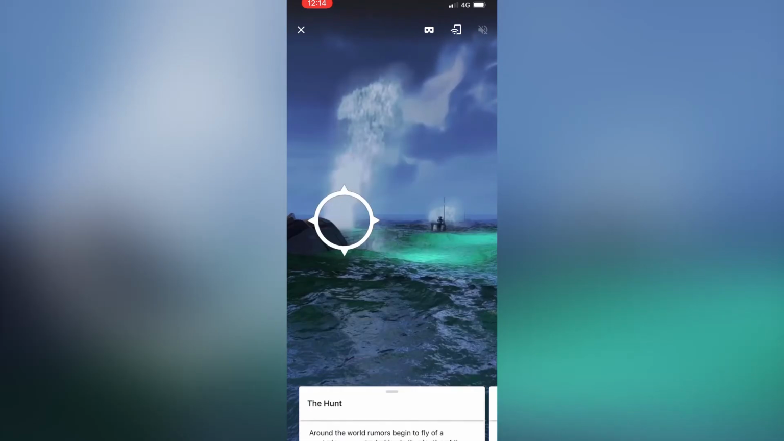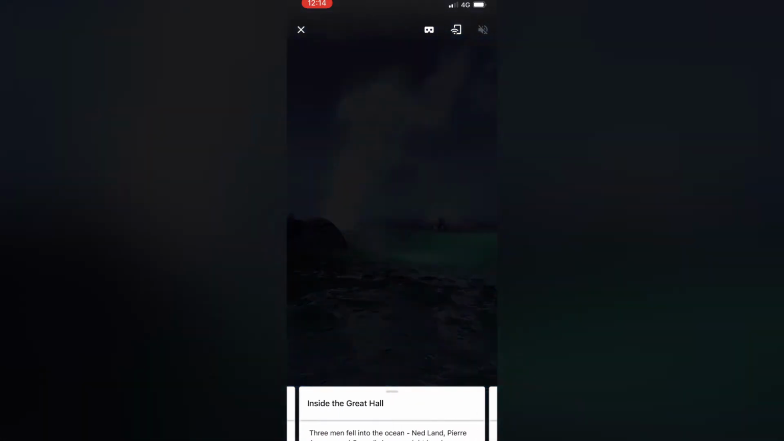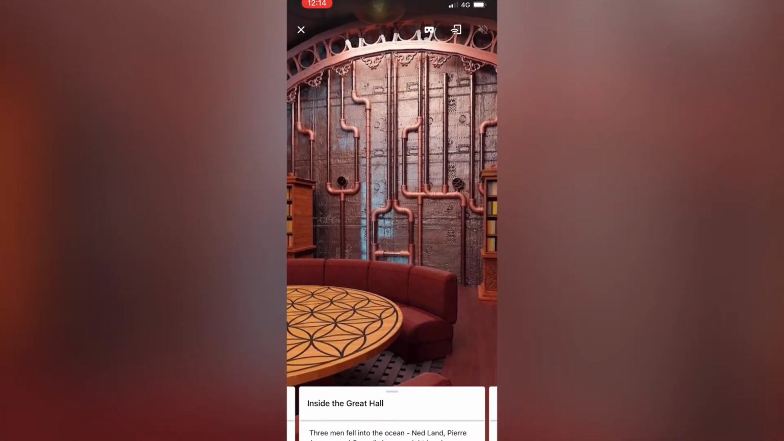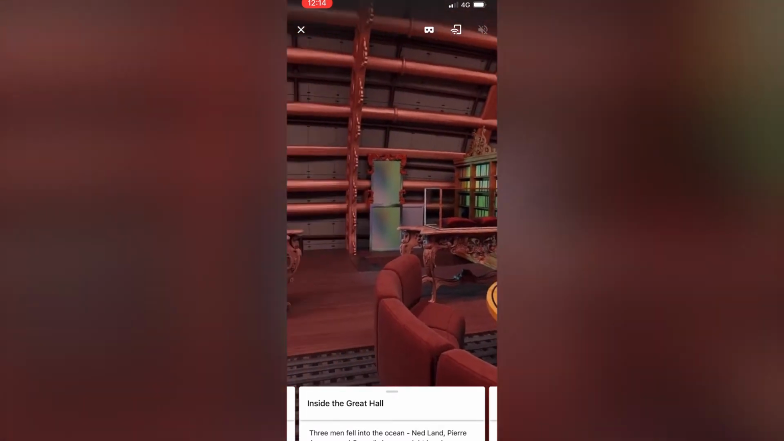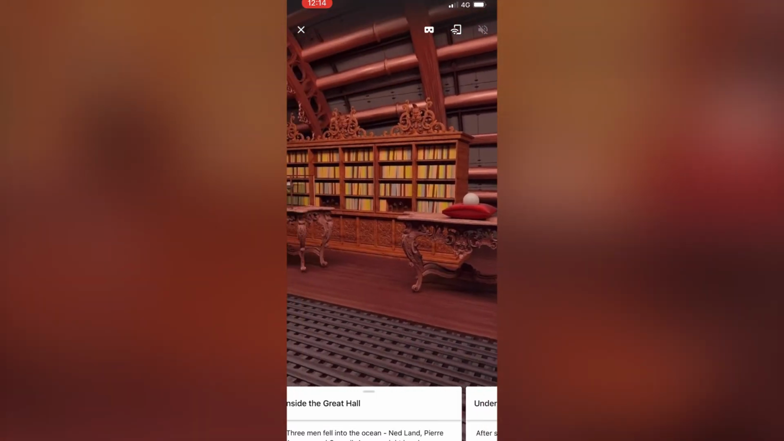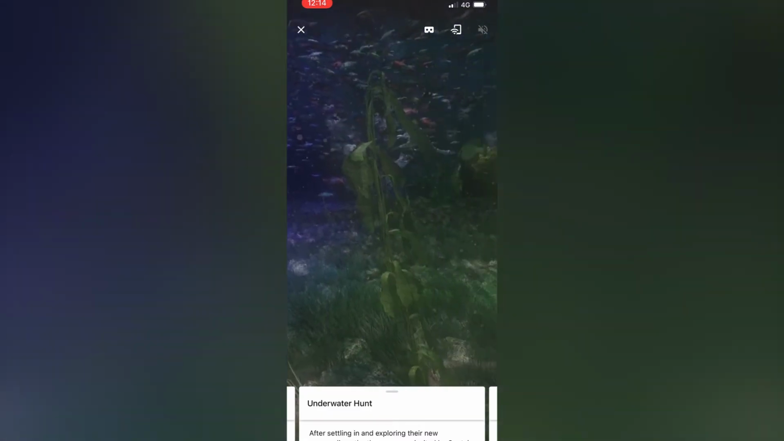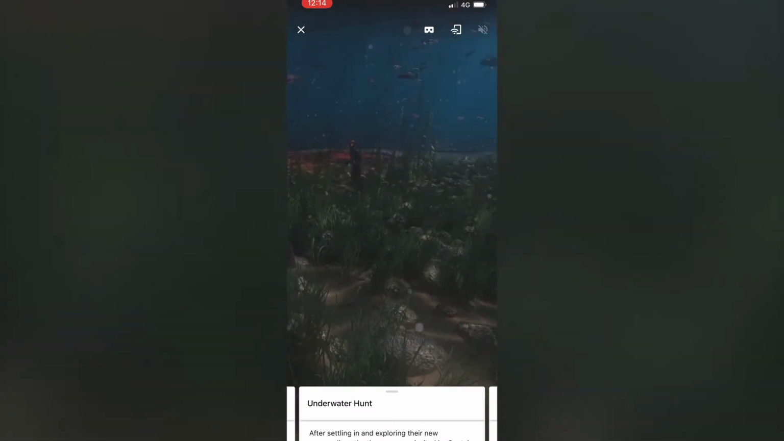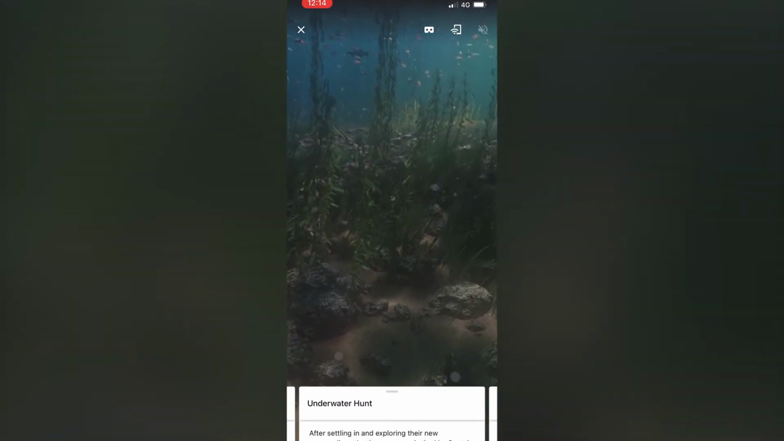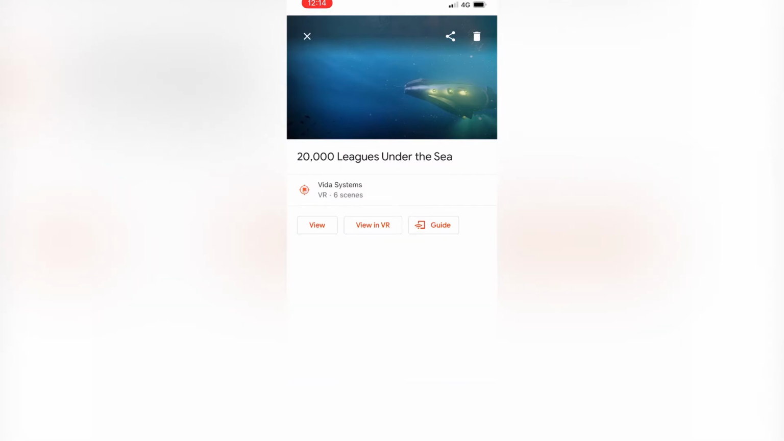I can tap to bring this down, and I can swipe across, which will take me to the next experience, like so. I can scroll across again to see further content. And when I want to exit, I can just tap the X at the top here. You'll also notice this option here, View in VR. If I tap this option, it will allow me to pop my phone into a cardboard headset, like I mentioned earlier, and then I can view it in VR through two lenses.